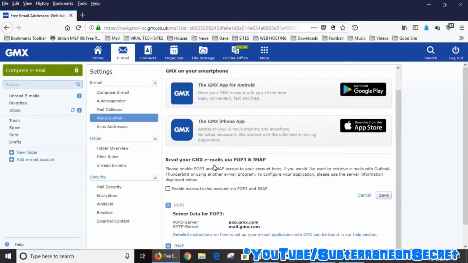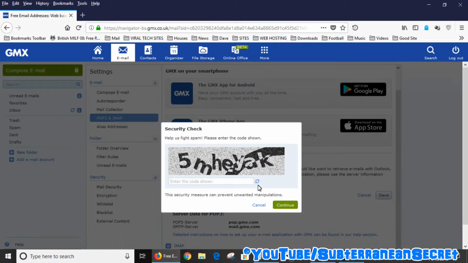If you scroll down a little bit here, it says, read your GMX emails via POP3 and IMAP. Basically, what you need to do is put a tick in this box here. It says enable access to this account via POP3 and so on. So just put a little tick in there, and then click on the save option here. Enter the code if it asks you.